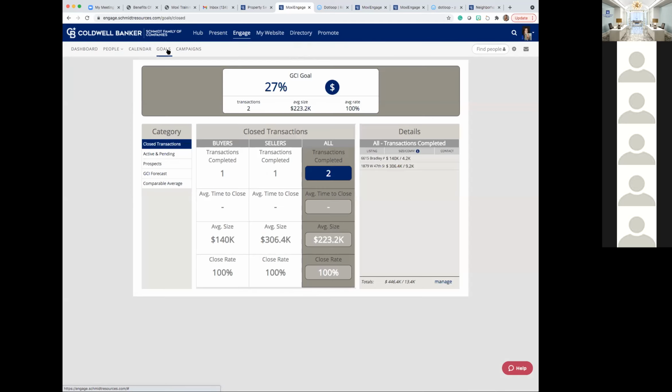We're almost done here with Engage, but it literally breaks it down for you in a very clear, concise, and easy way to know not only where you're at today, but where your projected business is going. So if you can see here, because it's connected to the MLS, it's going to pull in closed transactions. So I can see the number of buyers and sellers. I get specifics here with close time, average size, close rate, and it literally lists them right here.